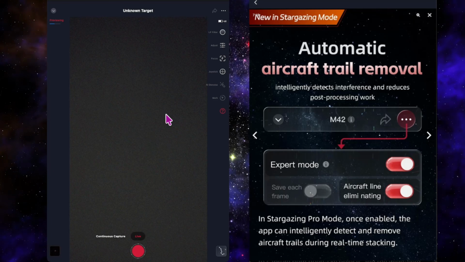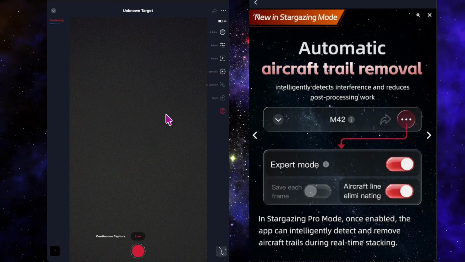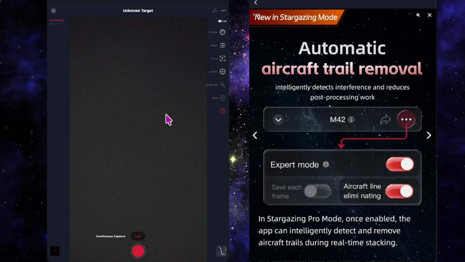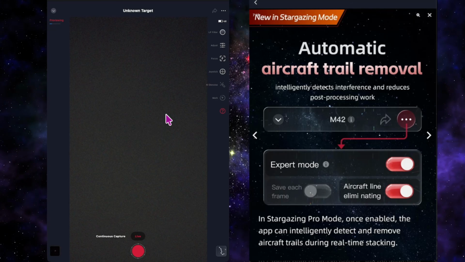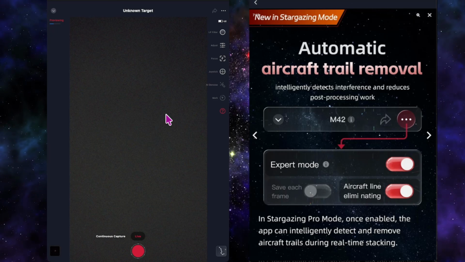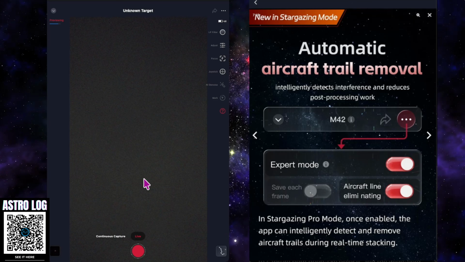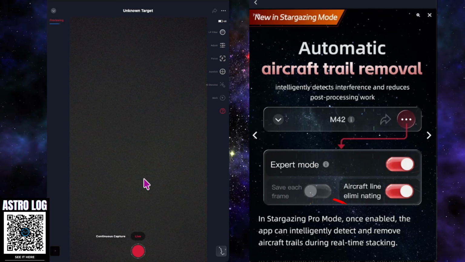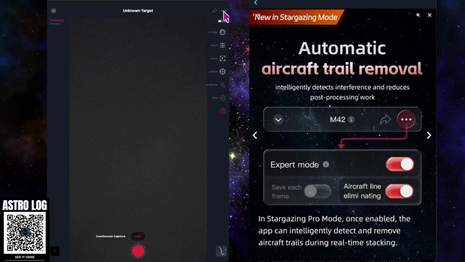Now, what I want to know about this trail removal that will be used during stargazing mode is, does it only eliminate, like it says there, aircraft? Is that also including not just planes, but satellites? I'm assuming and I hope that it does remove satellite trails as well. If you're already using it and you've had clear skies, you've been able to test this feature, let me know in the comments. So now basically there's an algorithm in the app or in the software that can, like it says there, intelligently detect and remove the trails during your real-time stacking.